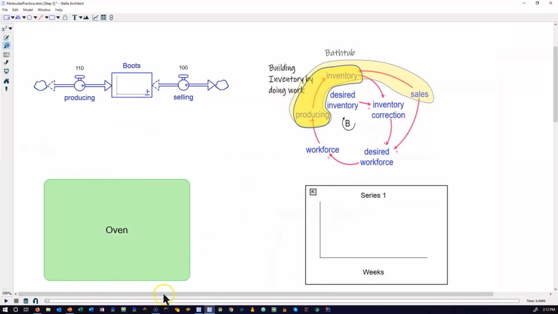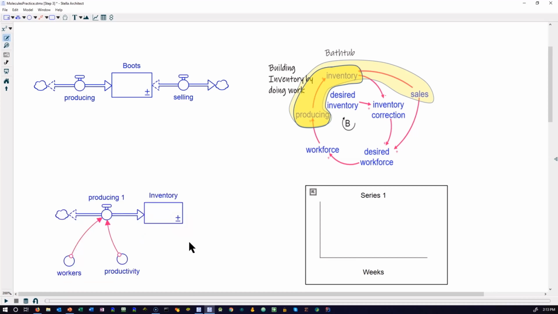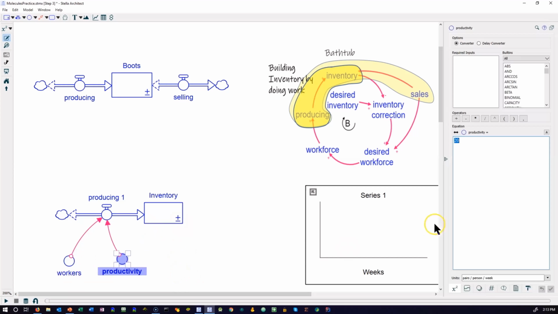That's my best imitation of her. So we'll just see what's inside the oven. Get rid of the oven, and there we have one in the oven. This is the building inventory by doing work molecule, except I've already changed the names and already put in the equation. In this case, productivity, for example, I've changed so that it's 20 pairs of boots per person per week.